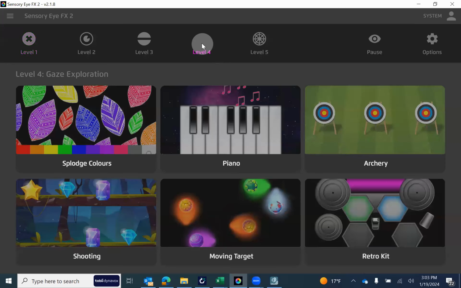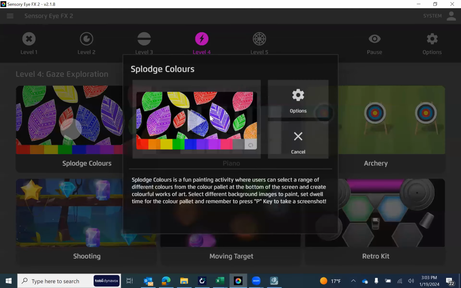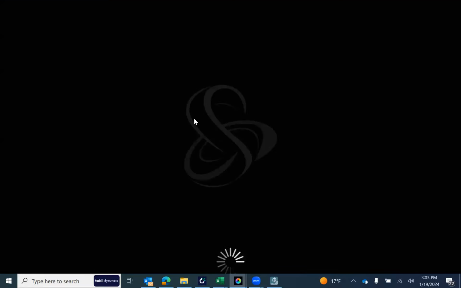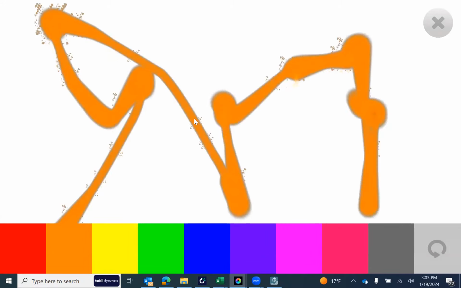And then let's go up several levels to give you an example of a more advanced activity where you can incorporate some choice making, maybe even matching. So I love this Splodge Colors activity in level 4. It's essentially accessible painting. So accessible music, accessible painting. I'm all about giving access to creativity for people using Eyegaze. So in this activity, I can select a color using my eyes. And then when I look around the screen, it's going to paint with that color.